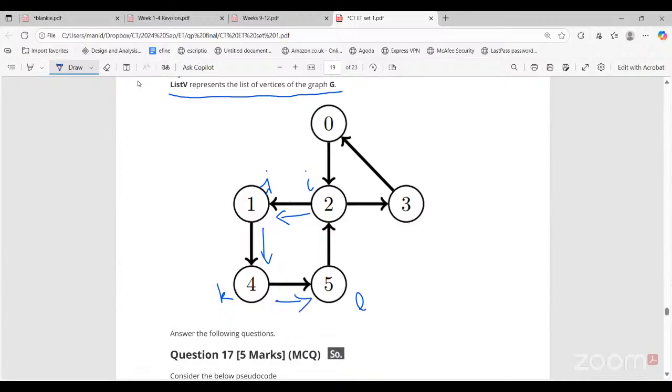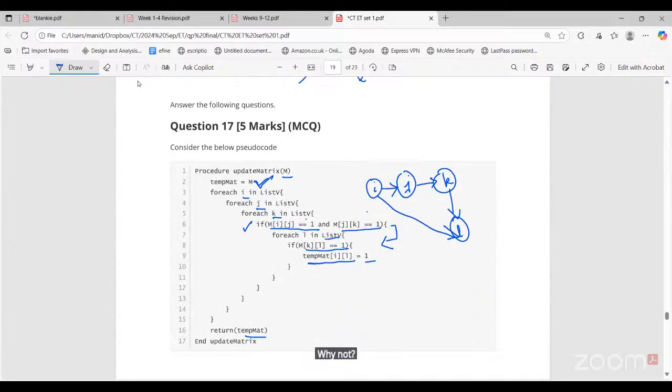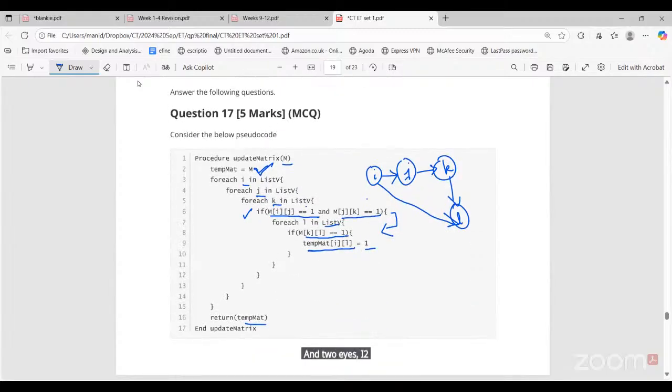So will there be a direct path from I to L added in the new matrix? No, ma'am. L to I. Why not? L to I is... oh, I to L is not. That L to I edge is already present.